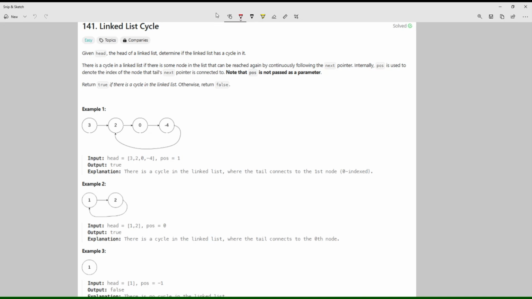Today we're going to solve the linked list cycle. So basically we will detect whether there is a cycle in the linked list. We're given a head, the head of a linked list, and we need to determine if the linked list has a cycle in it. The definition of the cycle is that there is a node in the list that can be reached again by continuously following the next pointer.